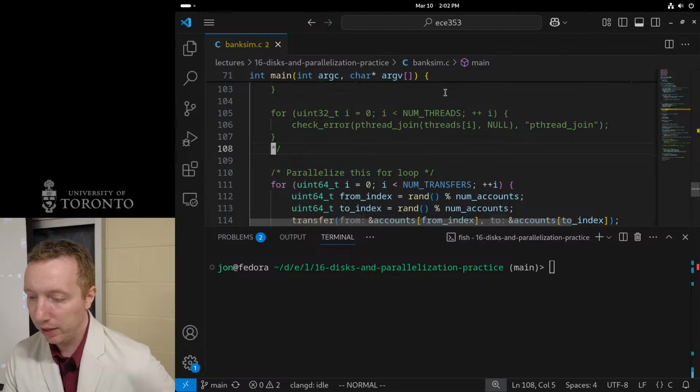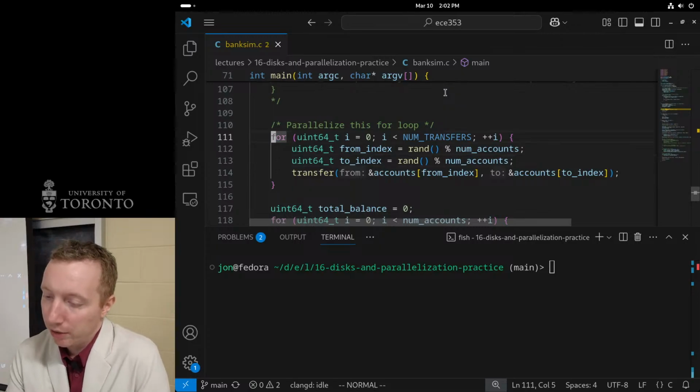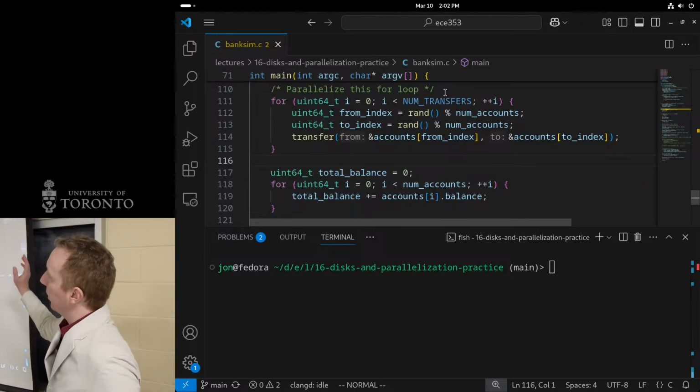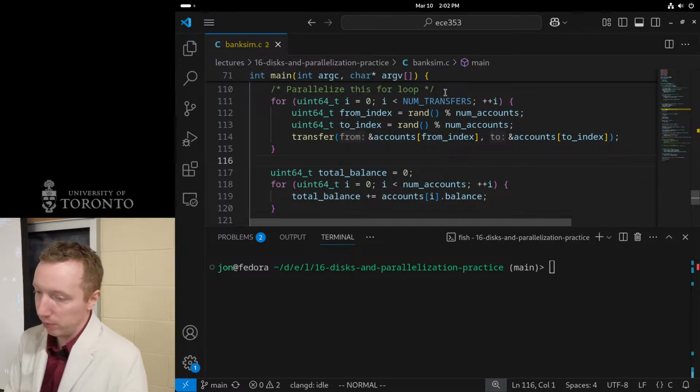This is just so I can copy and paste it once we create threads, so I'll skip over that now. This is the main part of the code that we're going to try and parallelize. This is doing the transfers between 2 accounts.